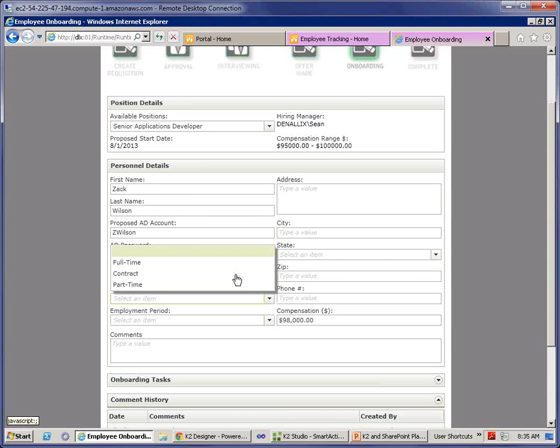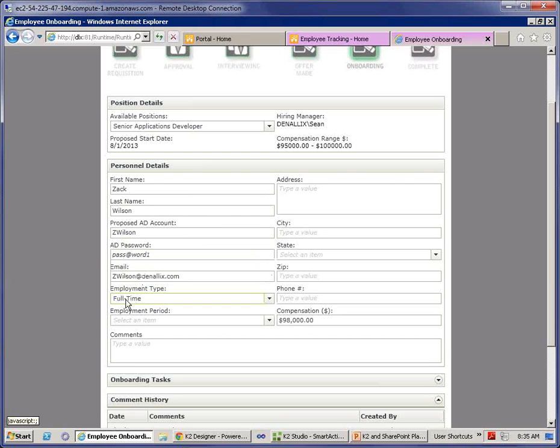And in my case, I'm going to go ahead and select that it's going to be a full-time position. And depending on what I choose here, my routing in my process might be different. And we'll walk through that in just a moment. We have our compensation. We can also add some comments, starting onboarding. And we'll just type a little comment here so we can see that in our site. Starting onboarding. Here we go.